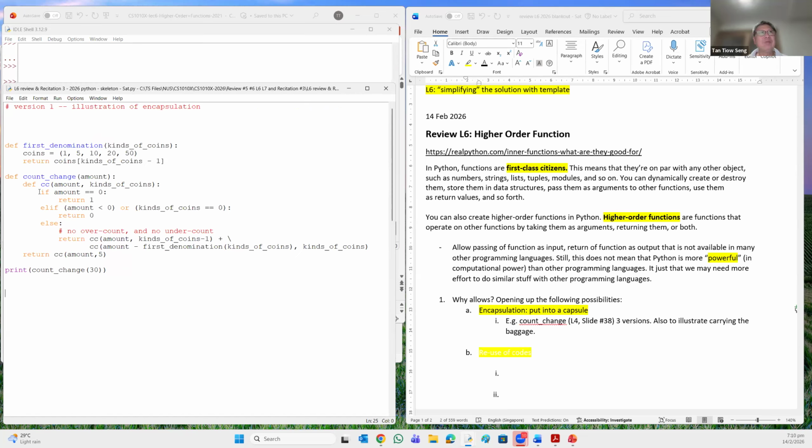Okay, now there's one more function that I want to get rid of, which is this guy. This guy is referenced in here, okay, and no one else needs to know it. So I should just take him and make him also into an inner function.